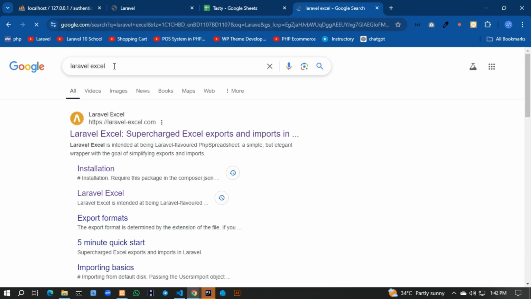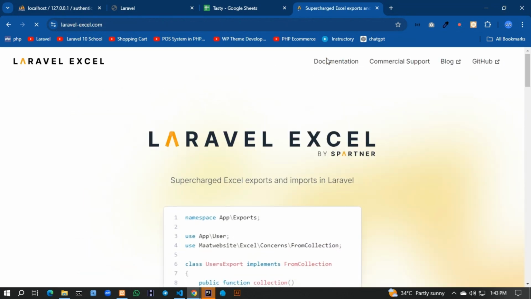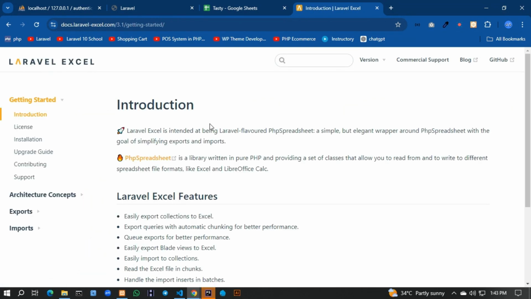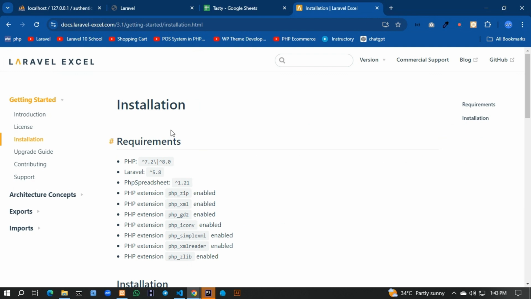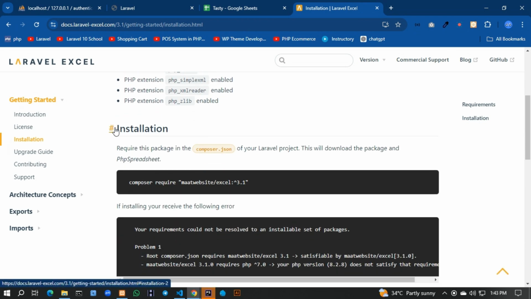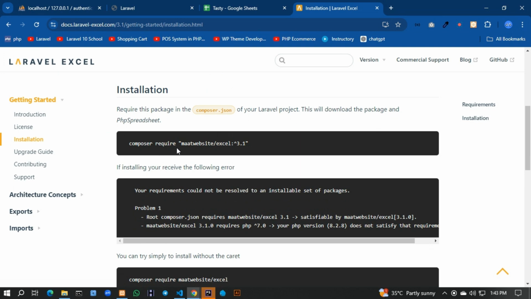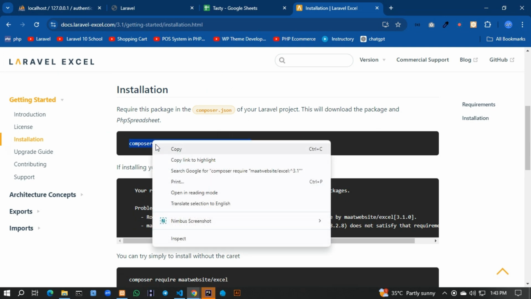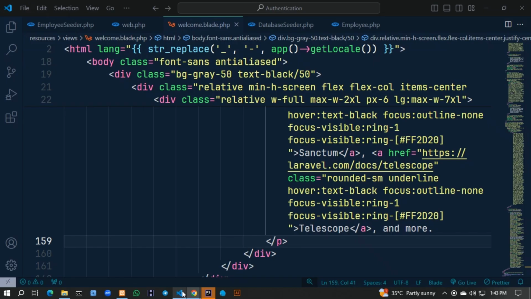Now I'm going to Laravel Excel. Search on the Google search bar for Laravel Excel, then you will come to this URL, laravelexcel.com. Go to documentation. You can read this documentation. Go to install. Here are the requirements, you can read them. Then you can see the installation guide. First of all, we copy the command. Okay, go to VS Code.